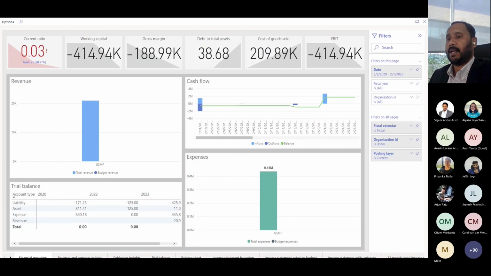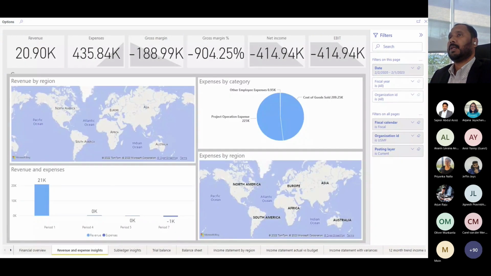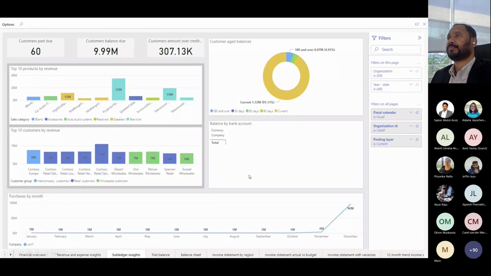So this is again your cash flow forecasting. So this is my revenue and expense analysis. So here it will show customer past due. I can see 60 customers are already past due. So they have not paid till now. The due date is already passed. Then 9.99 million is already due from different customers. And customer amount over credit limit is 307.13K.